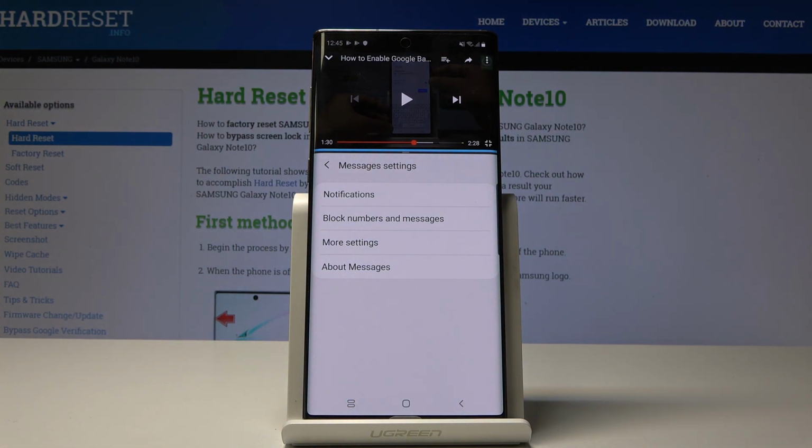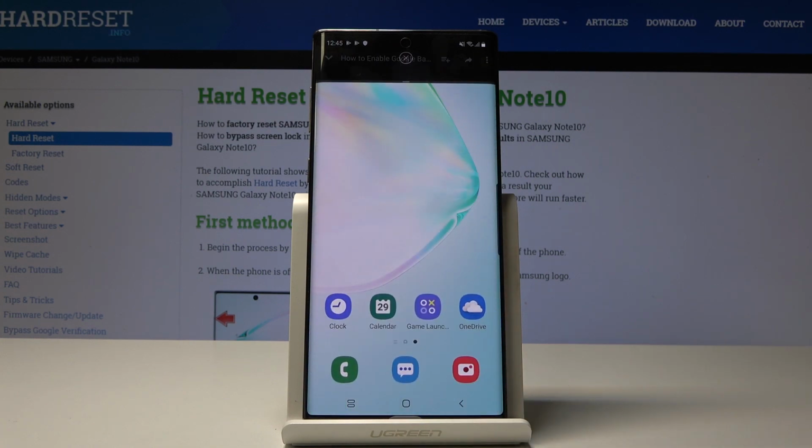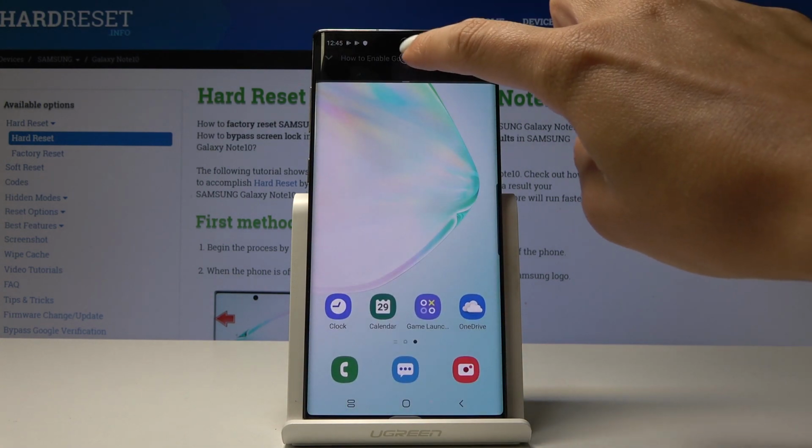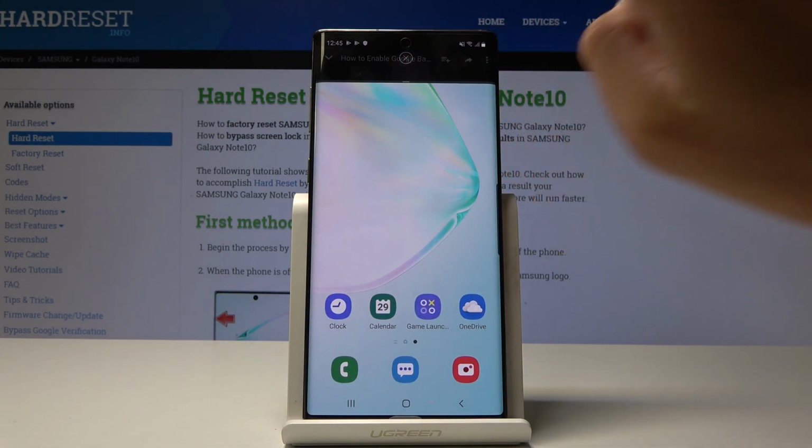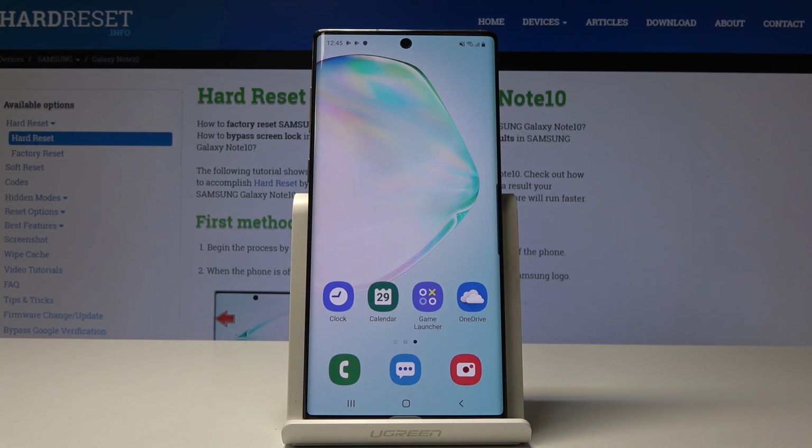If you would like to switch off split screen feature, simply go back to your home screen and now tap on the cross icon located in the middle of the screen, and that's it. As you can see, now you're back in the standard mode, in the normal one, with just one window active.